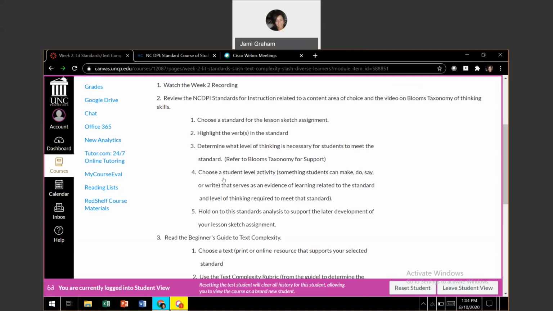What can we use? What can we have them read? What can we have them write? What can we have them think through to help guide their understanding of that standard? And that's the content area reading piece.